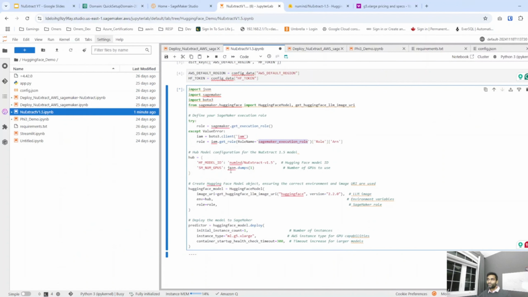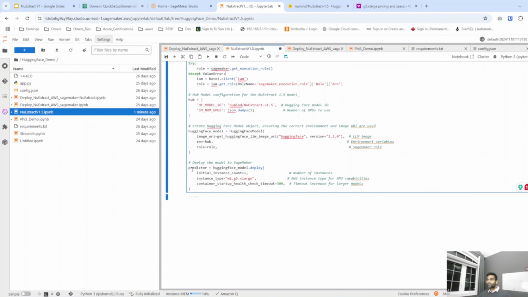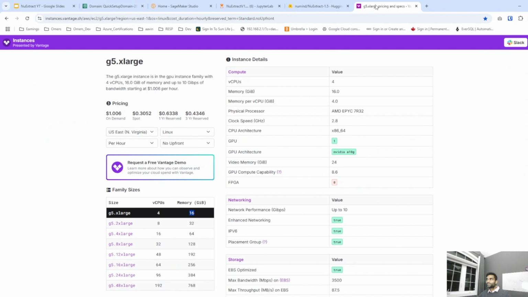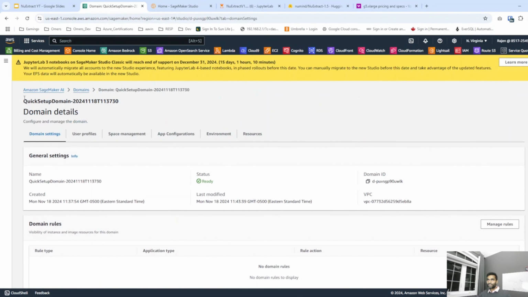And for the number of GPUs, we are going to use only one GPU. For the Hugging Face model, we are getting the image from Hugging Face, then the environment from here, and the role we already declared here. Now to deploy the Hugging Face model, we are having an instance count of 1. Instance type is ml.g5.xlarge. So this is the one we need. Since we have 16 GB, this is enough for an 8 GB large language model, and this is a timeout checker for 300 milliseconds.